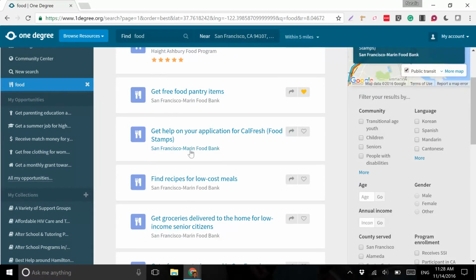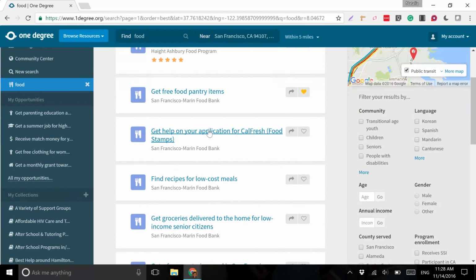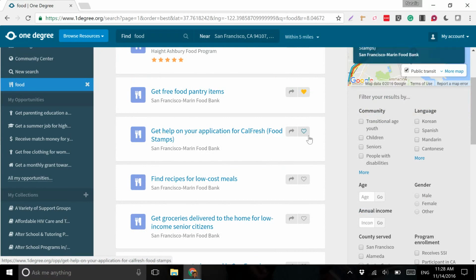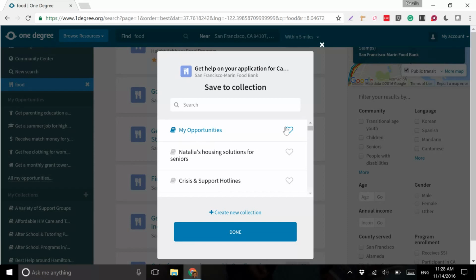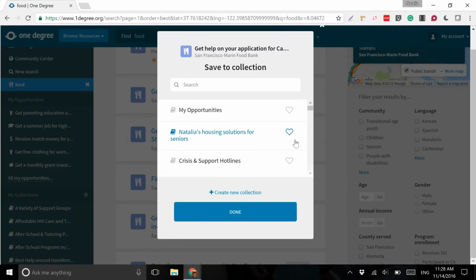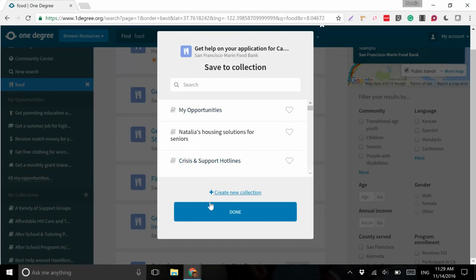Then the next thing I can do is save this into a specific collection, which by the way is my favorite feature. Let's say get help on your application for CalFresh. This looks great. Click on save. Instead of putting in my opportunities like before, I can put it in other collections that I built in the past. For example, Natalia's Housing Solutions for Seniors. That's not specific to food. Crisis and support hotlines. No, that doesn't apply. My favorite medical programs. You can make any collection that you want and put it into any of them, or you can create a new one.